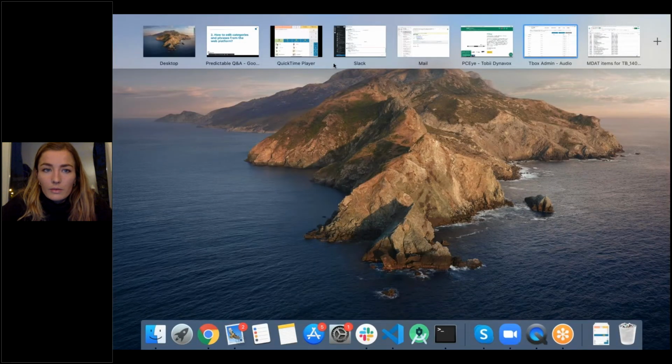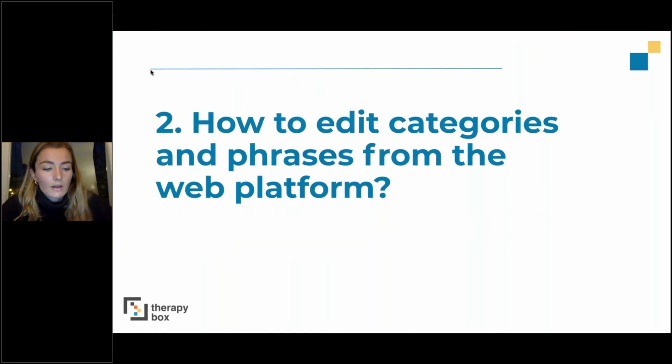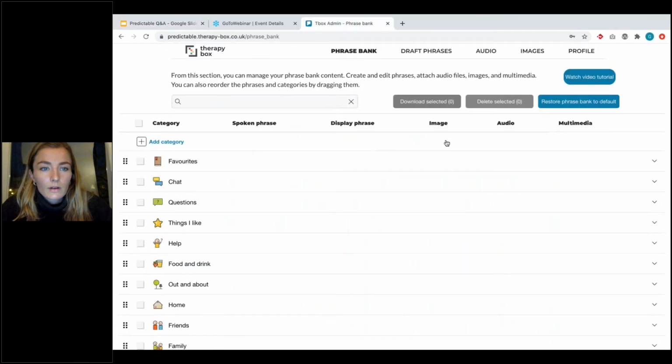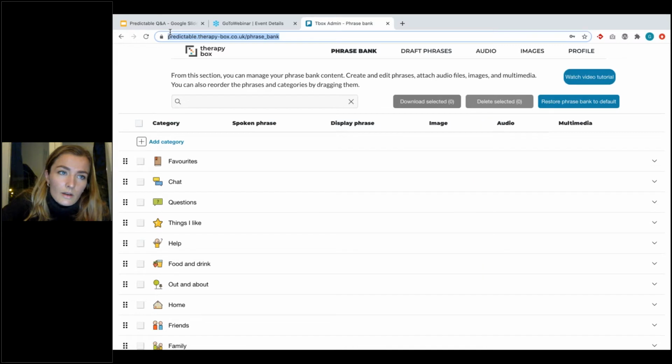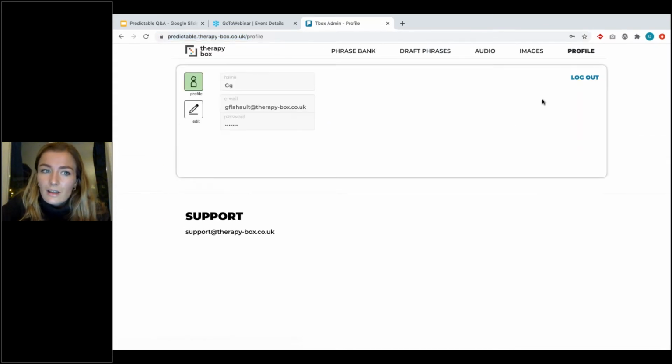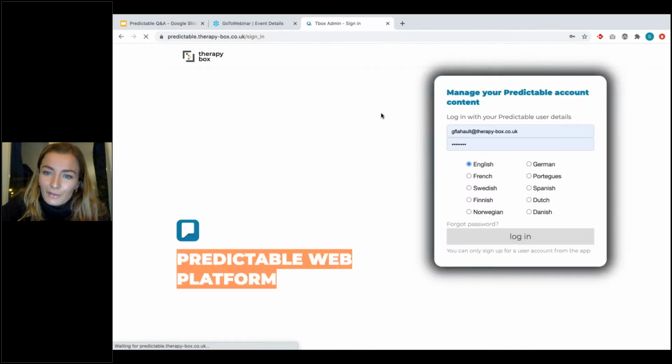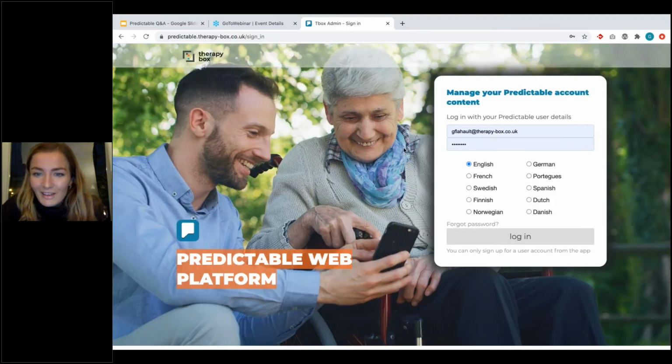So that's the web platform. Let me see if I have it here. Okay, here, so that's the web platform. So the web platform is predictable.therapy-box.co.uk/sign in or /phrasebank because I'm already signed in. I'm going to sign out, sorry. And so that's the login page.